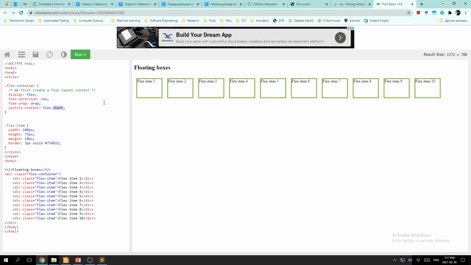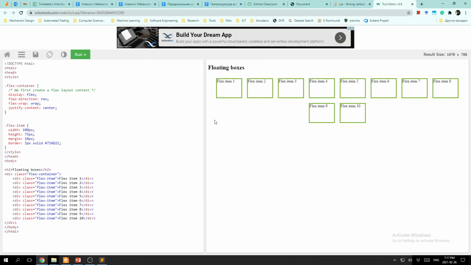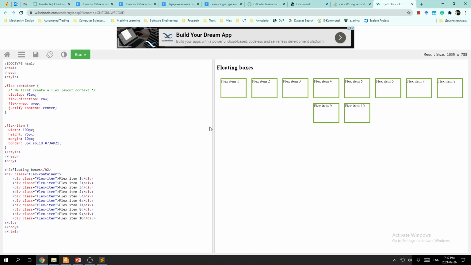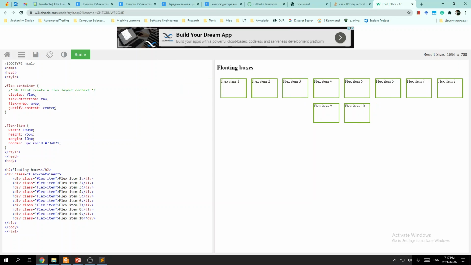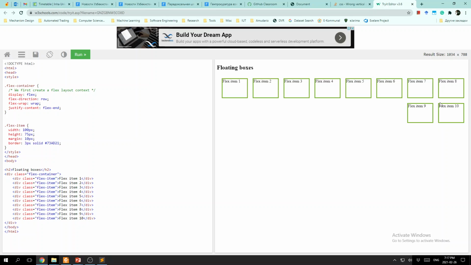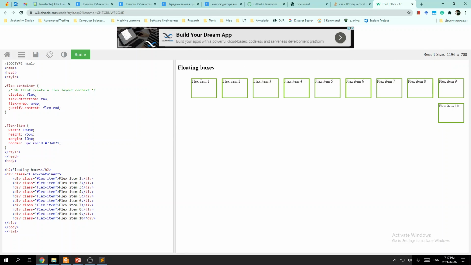I can align the things into the center. So I can say center. And if I do this, all my elements are in the center. You can see if I change them, they are in the center. And you can see these elements in the new line are also getting arranged into the center. Or I can say flex end. If I do so, new elements are starting from this point. So all the elements are getting arranged in this way. It starts from that point, right? So I can specify that.